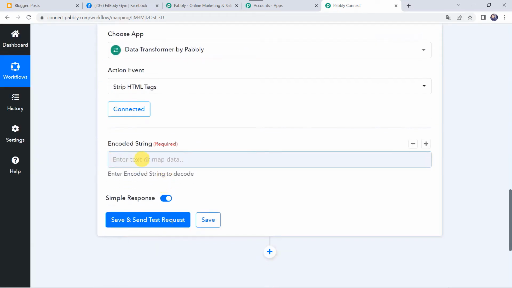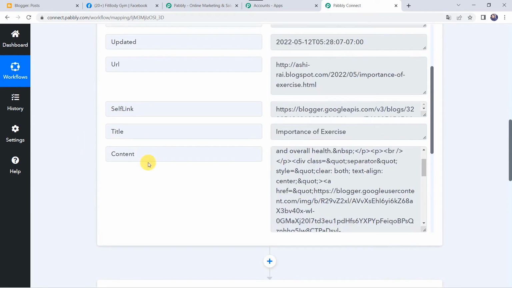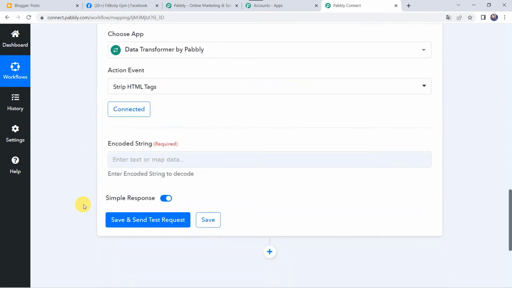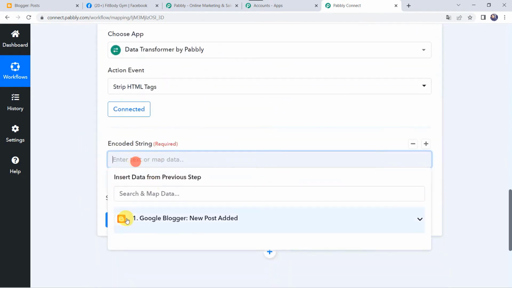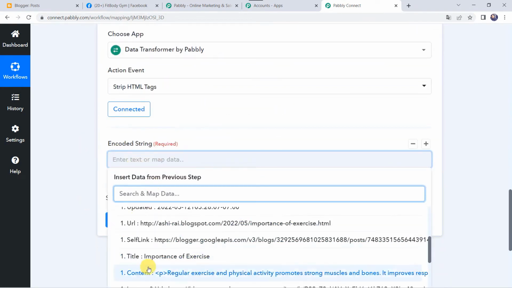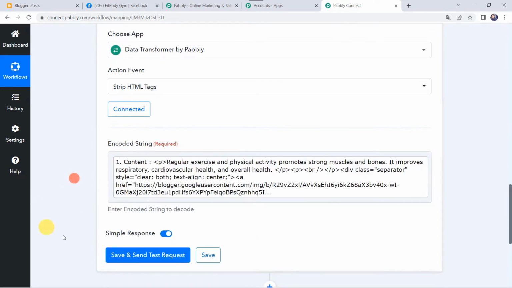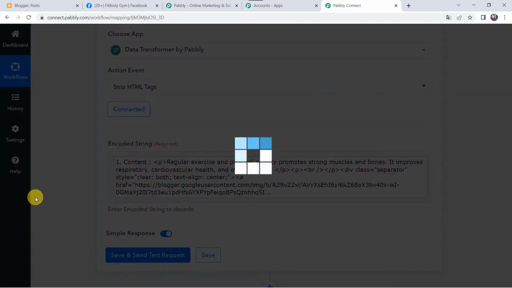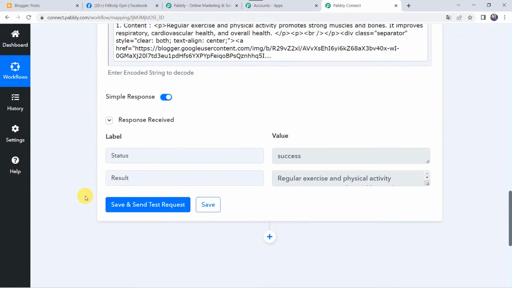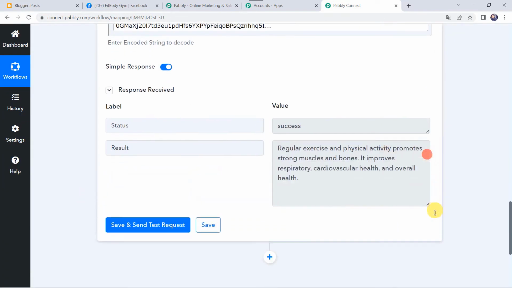Now here we have to give the encoded string. So we have to map the content over here that we have got from the trigger response. So let's scroll down and here we will be mapping the content from Google Blogger. Okay. And now let's click on save and send test request. And here in the response we have got only the description.